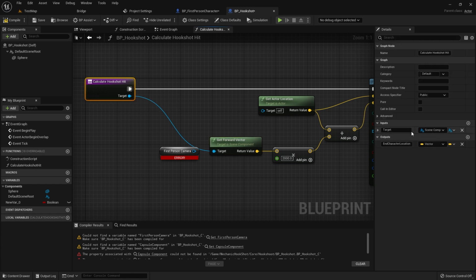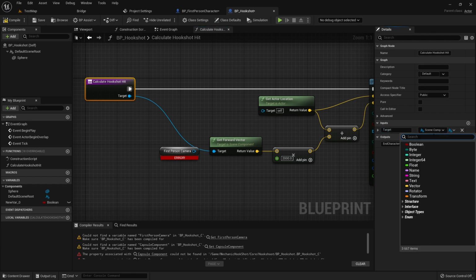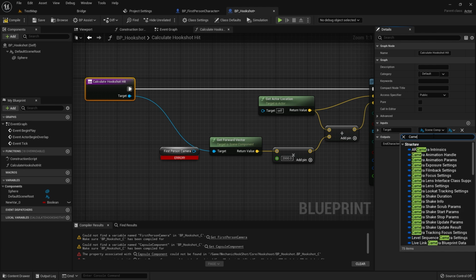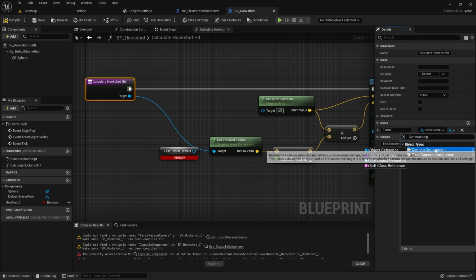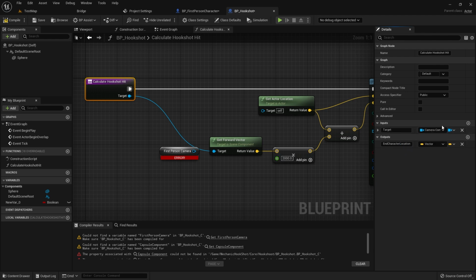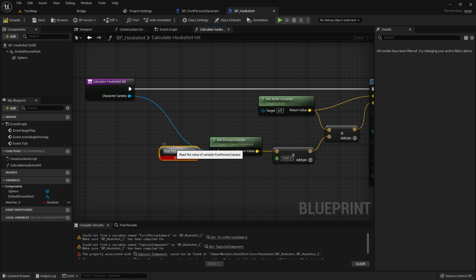Right now, this is a scene component. It's fine. You could select here, like, no, it must be a camera component. Yeah, if you want to be really specific. And this will be the character camera. And we can delete that.